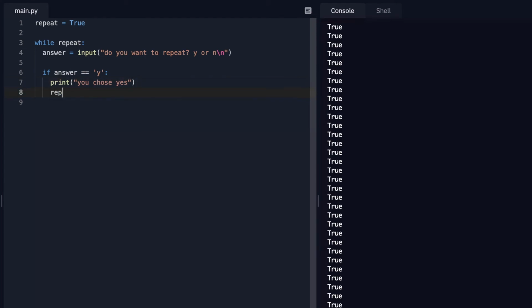And we can set repeat to true so that it keeps looping. And it's already true, so we don't necessarily have to put it there, but I'm going to just for the sake of reading it.